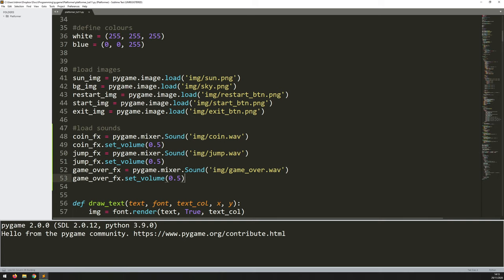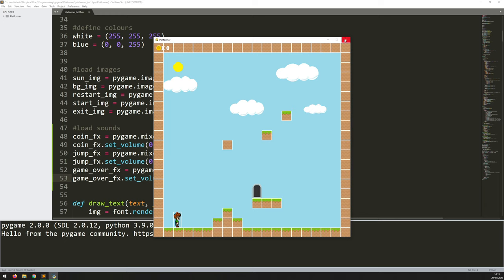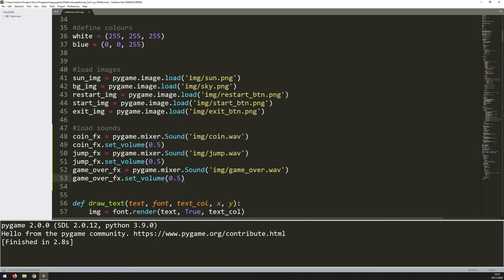I'll run this code just to make sure it's loading properly. That's fine. But of course, I'm not actually calling them to play at any point yet. So that's what I want to add in next. So adding a sound effect is pretty straightforward. You just call the name of the variable and then you say .play, and it just plays that sound effect from start to finish at any point that you call it.